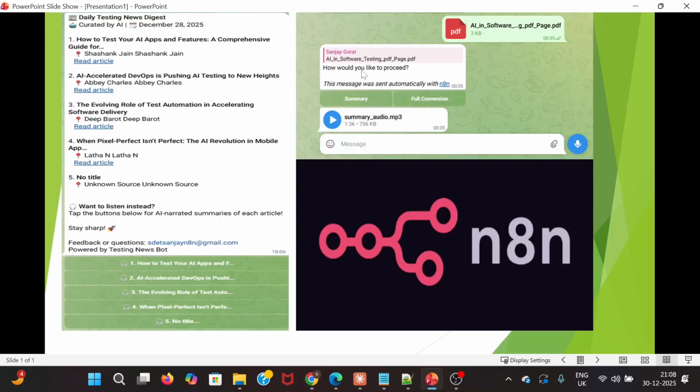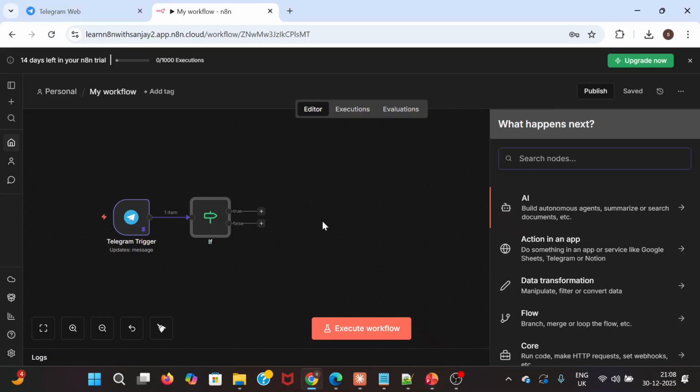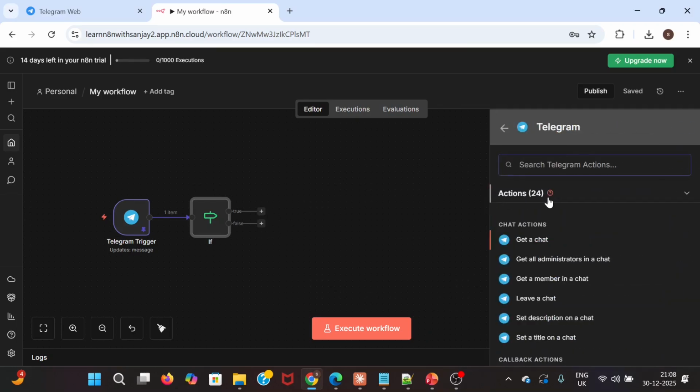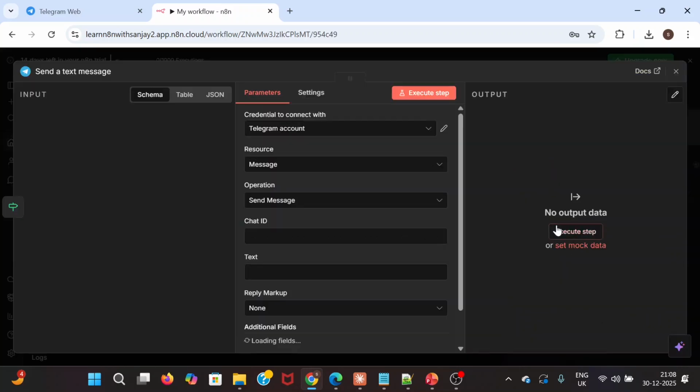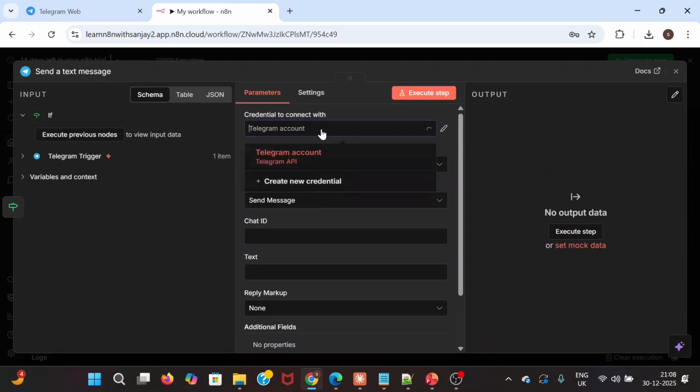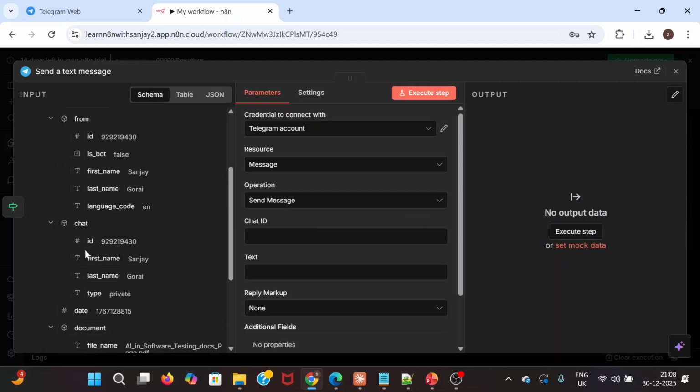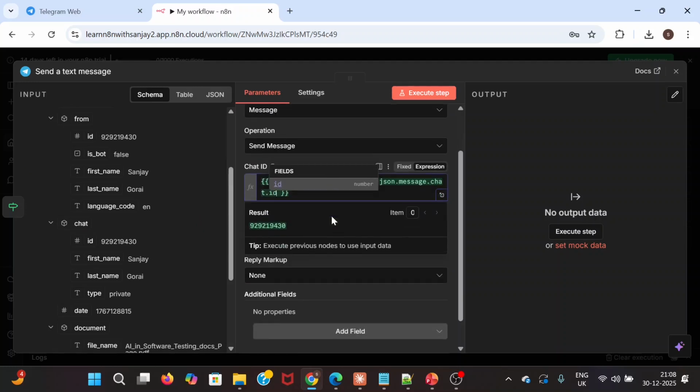In this way, we need to send the user a choice of whether they need a summary or full conversion. Okay, so for that we need to do some configuration so that it will go as a callback. So again, I will add one Telegram node quickly and send a text message. In the send a text message, for the Telegram account, we need to select message, send message, and to whom we will send it, to whoever is calling us.